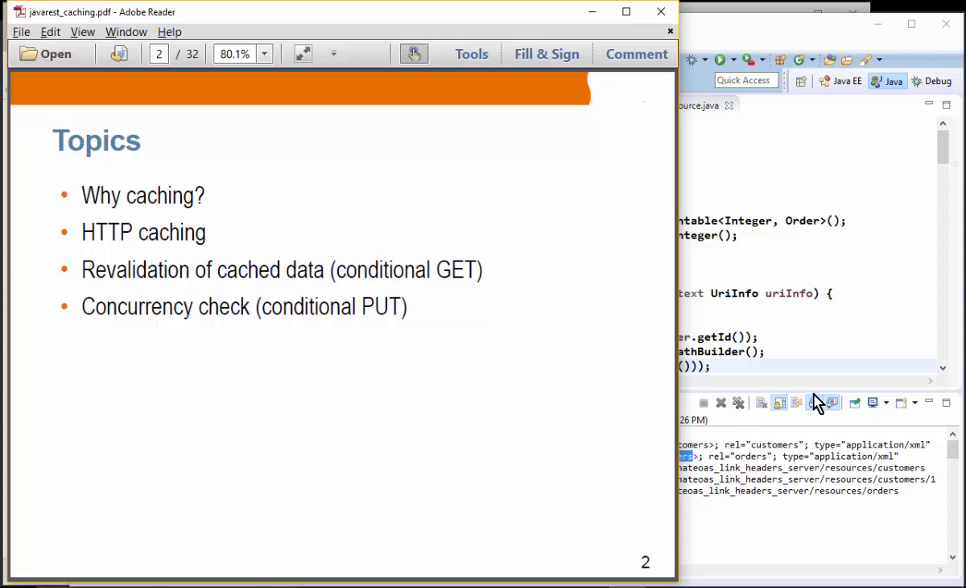It's called the conditional get. Okay, so we're going to actually see how that can be done. We are going to also see concurrency check. It's called the conditional put. Yeah, this is almost like optimistic locking feature for RESTful application. So let's talk about each of this in a bit more detail.